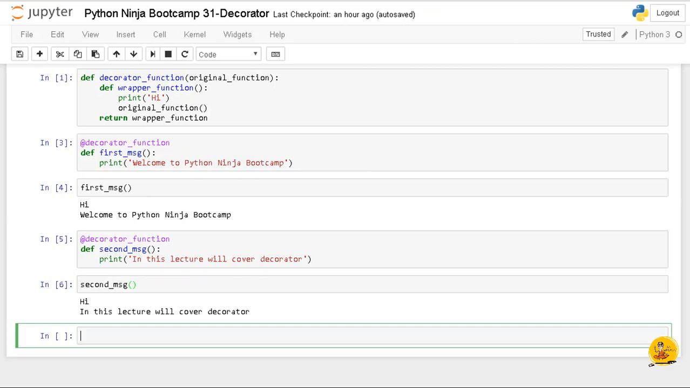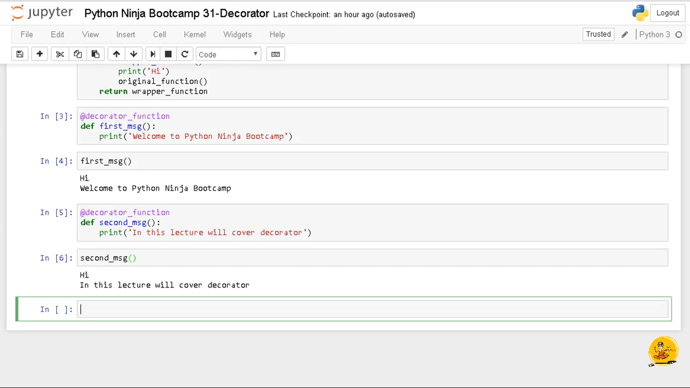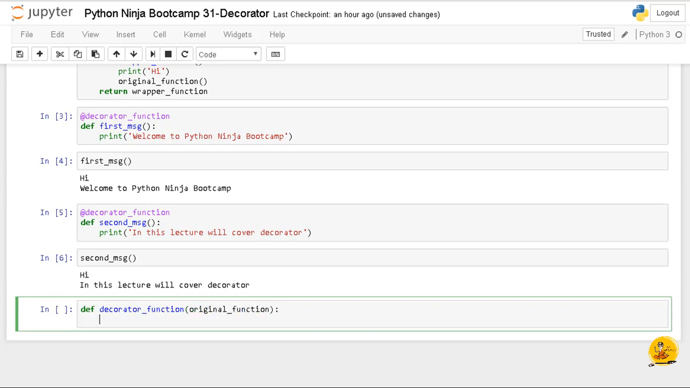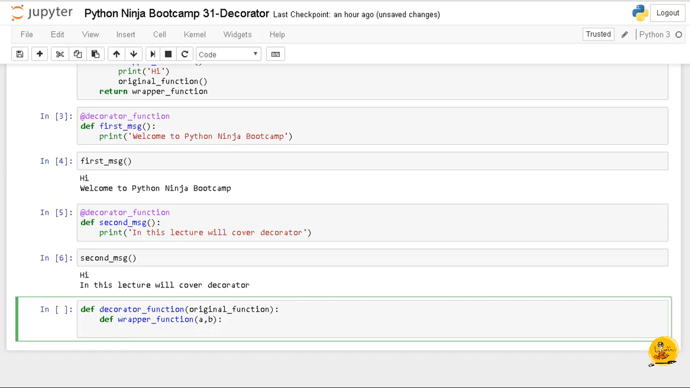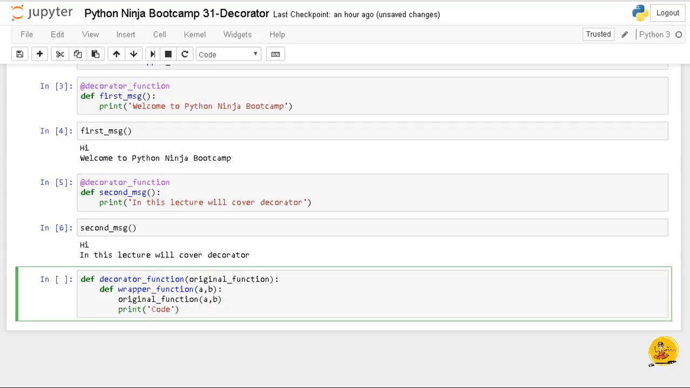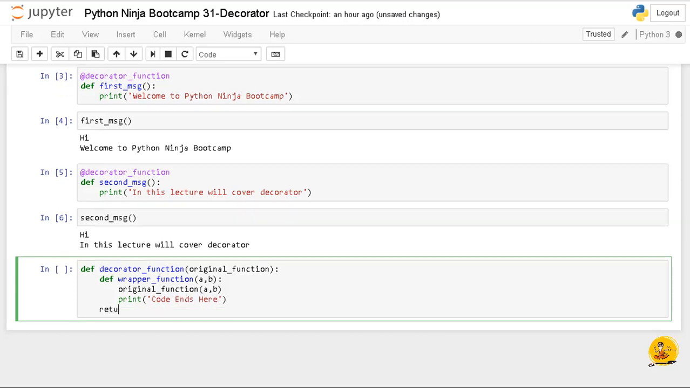Now let's see another important example to understand how to pass parameters inside the decorators. So I'm gonna create the decorator function first and then I will create the sum function having two parameters. Now let's create a decorator function. So I'm gonna say def decorator function, pass original function as a parameter. Within decorator function, create a wrapper function. Let's say def wrapper function, pass two parameters a, b. Within wrapper function, call the original function and pass the two parameters a and b and then print a message. Code ends here.